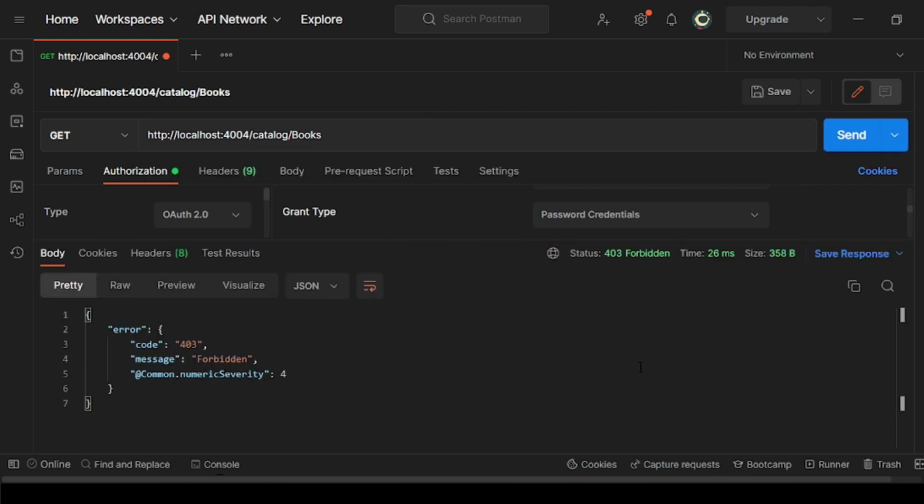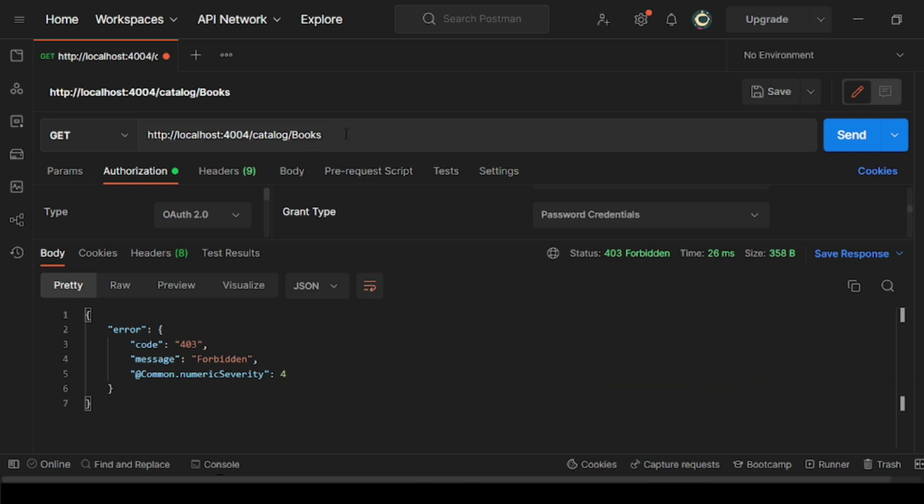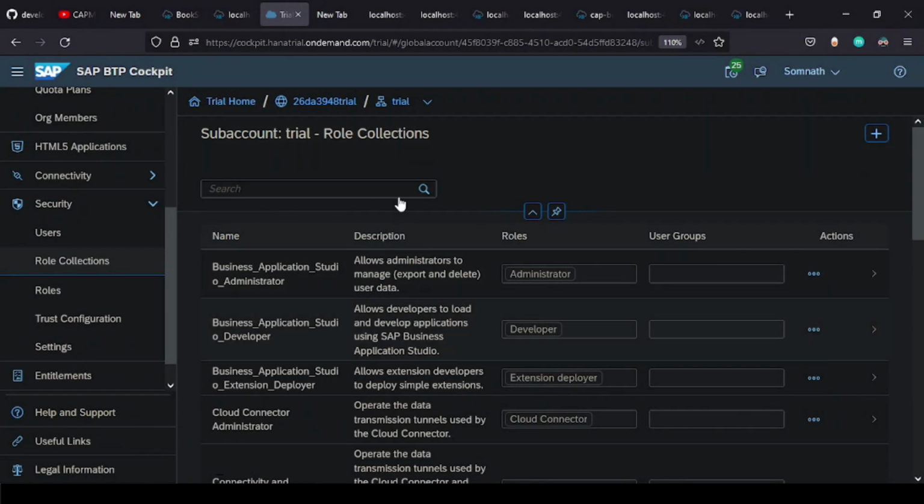If I click on send, it's 403 forbidden. Why? Because authentication is successful, but the role is not added. So that's why the 403 forbidden is received. So let's add the role also to the user ID. What you have to do is add this role, which is USA_user, to the role collection, and that role collection we need to link with the user, the BTP user that we should try with the Postman. So I'm in my BTP account with the trial subaccount.